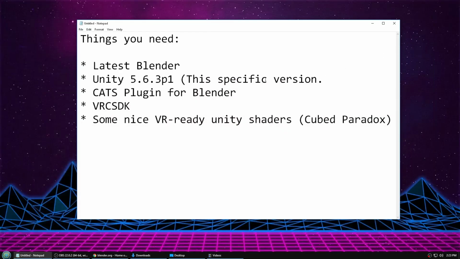Okay, in this tutorial I'm going to show you how to get an MMD avatar made for Miku Miku Dance and turn that into an avatar made for VRChat. You'll need 5 things. You'll need the latest version of Blender.